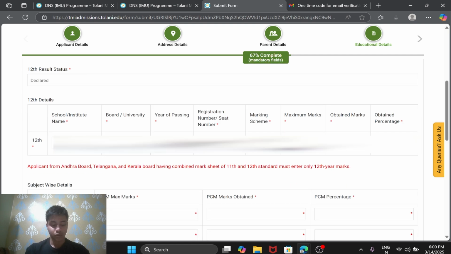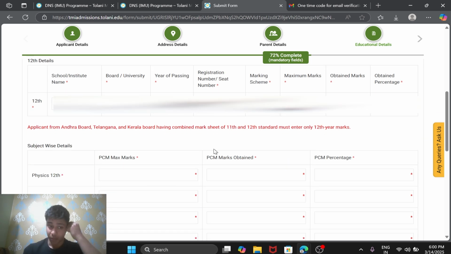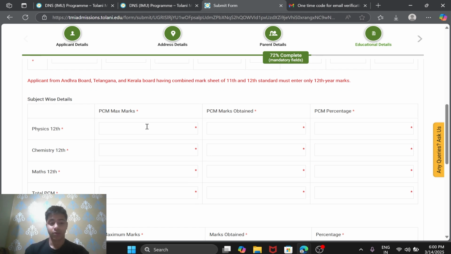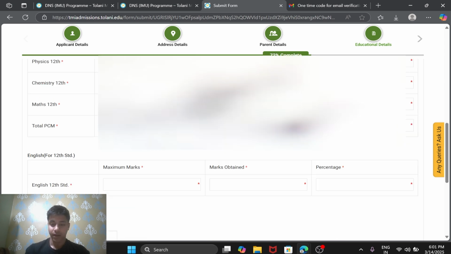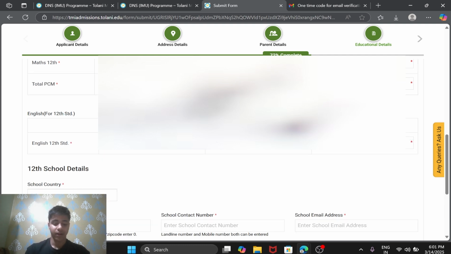And after that, your school name, then your board, year of passing, your registration number, marking scheme, maximum marks again 600, and your obtained percentage. After that, your subject wise details. First your maximum marks in physics, then the marks you obtained, same for chemistry and same for mathematics. And then your total PCM percentage would also be appearing here, so you can just check it once. Then your English maximum marks and the marks you obtained.